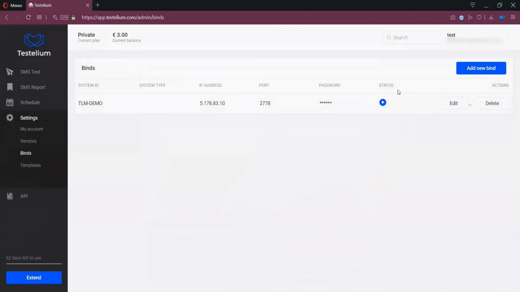Once we enter all the data, a line appears where the status should be marked with a blue button. It indicates that the bind from the Testelium side is active. If all parameters are specified correctly, the bind will be connected. Also, on the side of the SMS platform, the Testelium IP address should be put into the whitelist. This is basically all we need to create a bind.